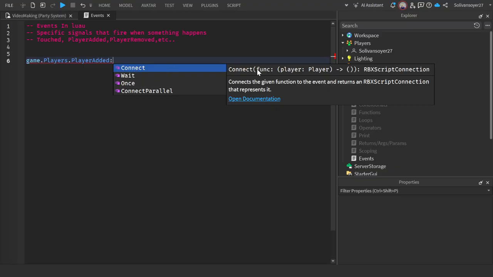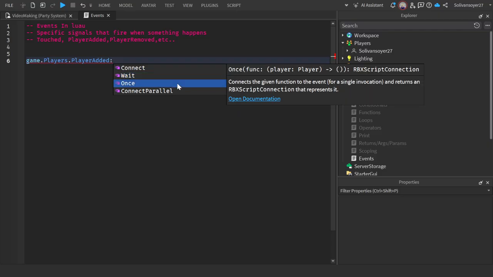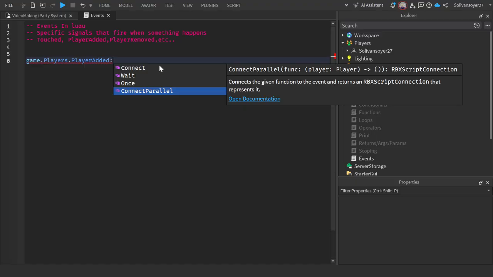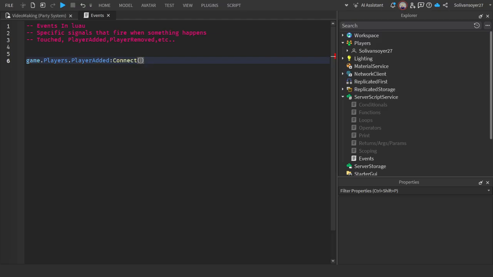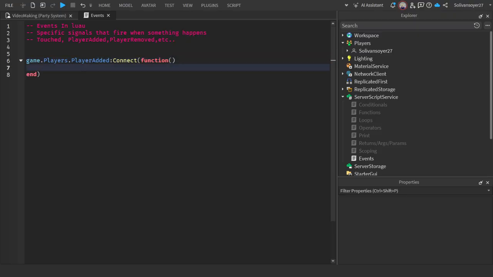And even right here, it says it takes in a function, and the function takes in a player, which is nice. And then there's Wait, so every time someone joins, they wait, and Once, this only runs once, and I have literally no clue what ConnectParallel is. But yeah, now we can say Connect function. So we're going to connect a function, and then we're going to open and close parentheses, because we're going to call this function when a player is added.